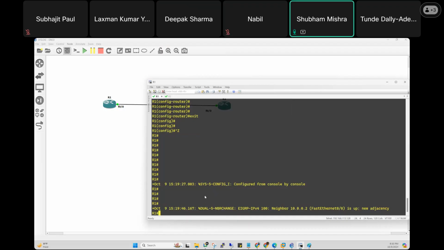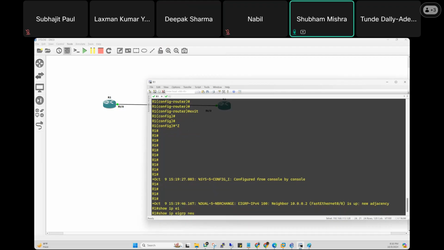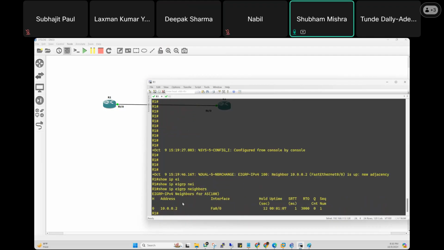What happened here? When you configure EIGRP on R1 and R2, they become neighbors, right? So show ip eigrp neighbor. It means R1 and R2 are now neighbors. That's the reason this log is related to neighbor change. Getting my point, everyone? And this is called the description. Clear now, everyone?